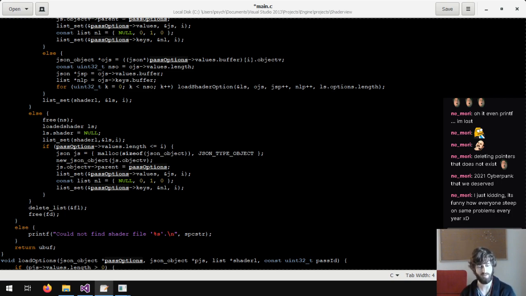2021 cyberpunk that we deserve. Just funny. Everyone steps on the same problem every year. Oh yeah. That's the way it is with pointers. This isn't even a pointer problem though. I would get this in Java or like a null reference exception if I just reference this without setting it.